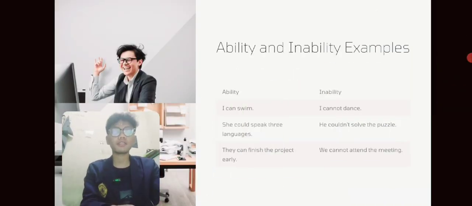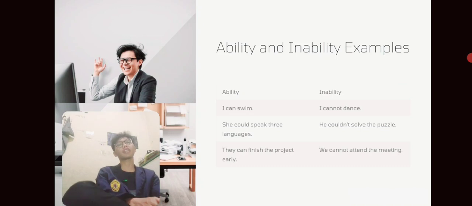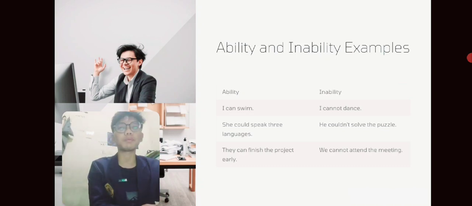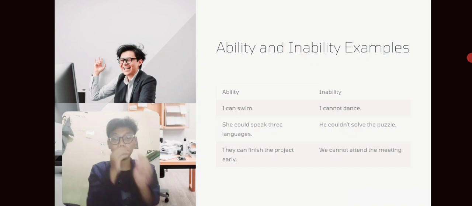Next, ability and inability examples. Here are a few examples for ability and inability. You can say I can swim or she could speak three languages to show ability. For inability, we say I cannot dance or he couldn't solve the puzzle. These examples help clarify when to use can and could based on different situations. Do you understand?